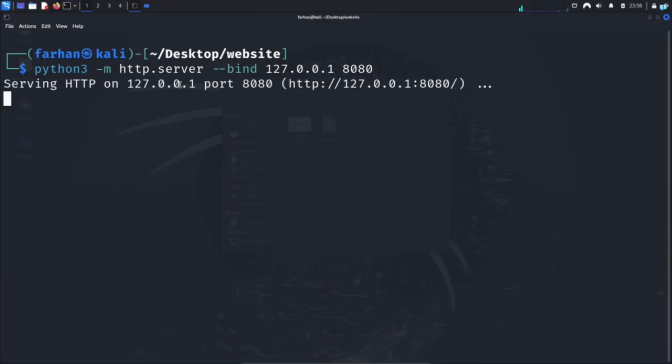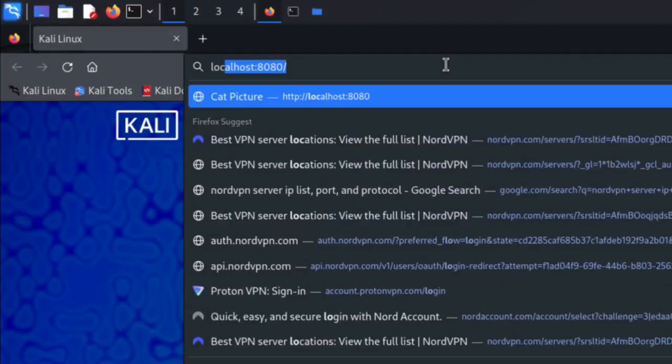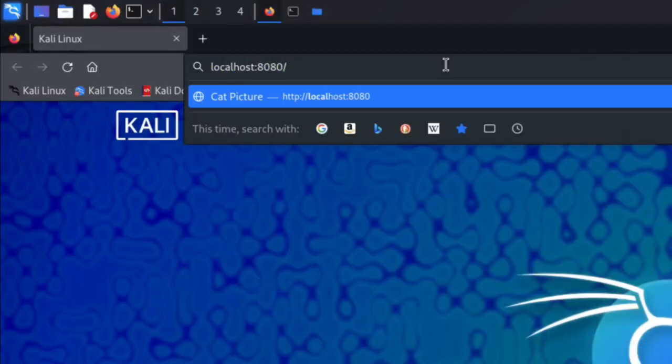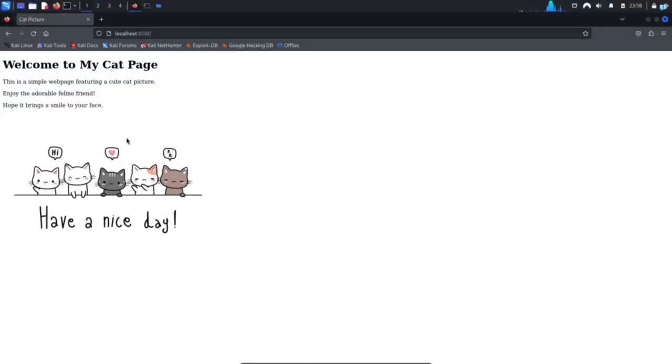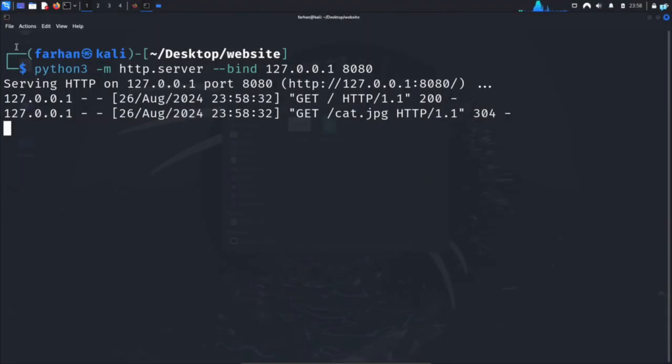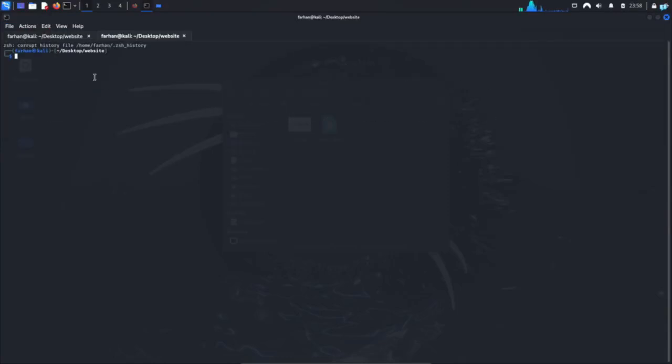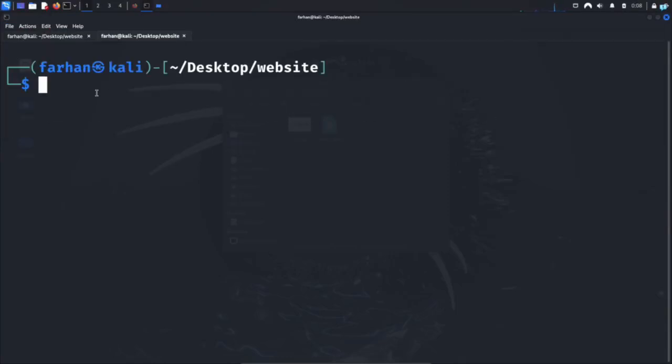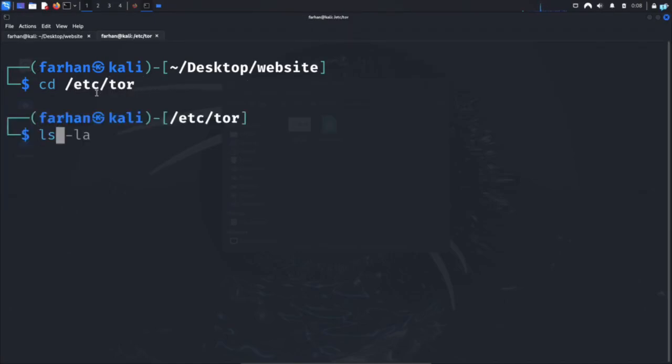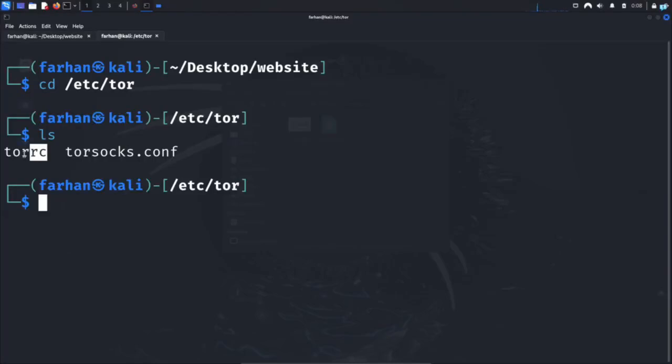If I open up my Firefox and type localhost:8080 and press enter, I can see my website is hosted locally. Now let's host this website on the dark web. So I will go back to my terminal, keep the Python server running, and then open another tab. And now we have to go inside the Tor directory. So type the command cd /etc/tor and press enter. Once you're inside the Tor directory, there is a file called torrc.